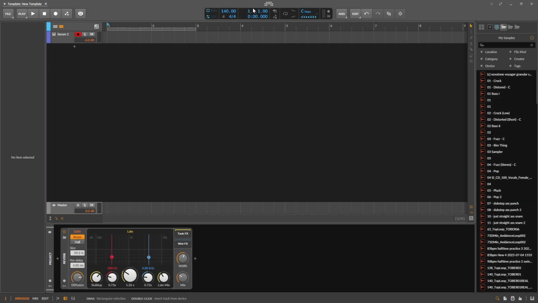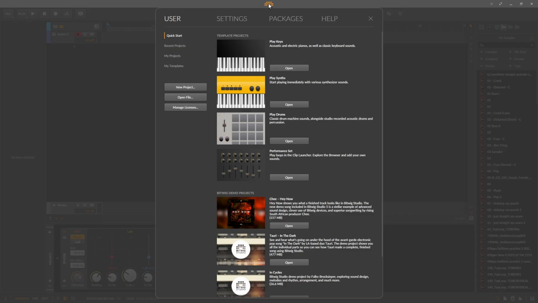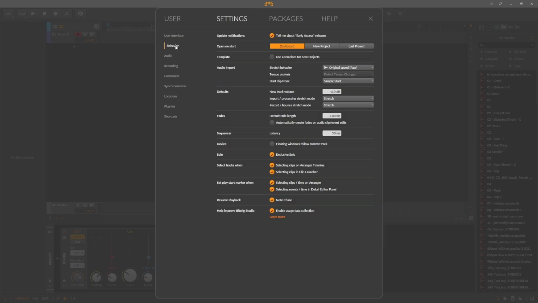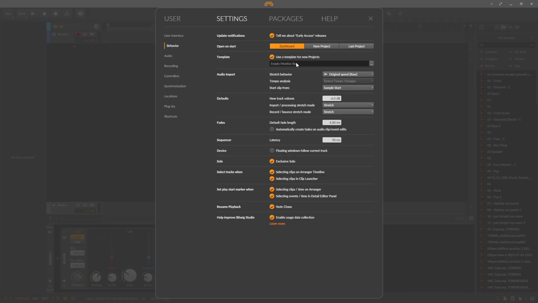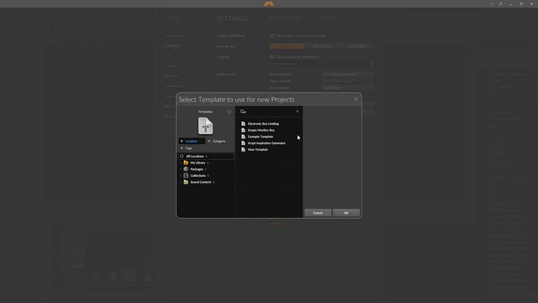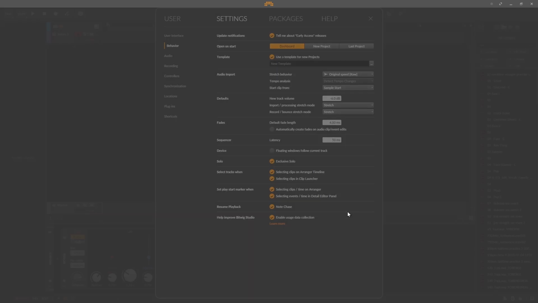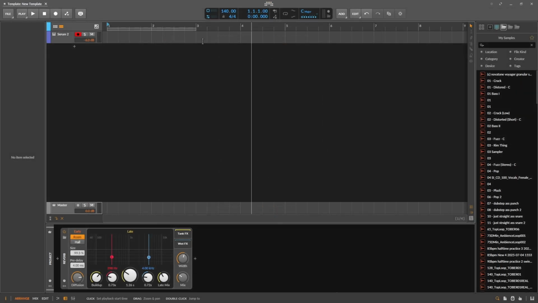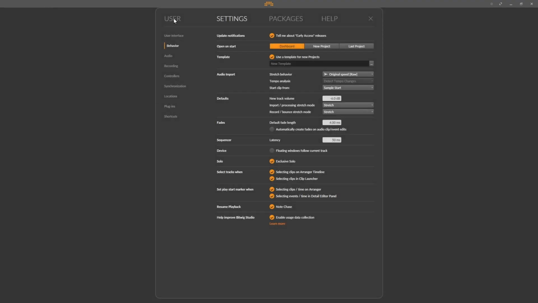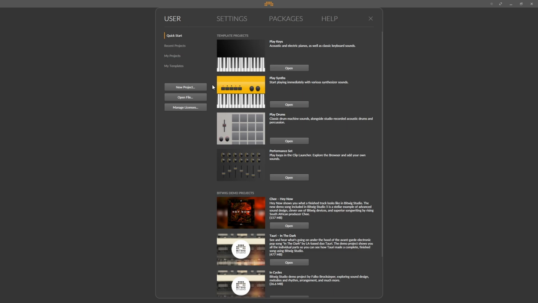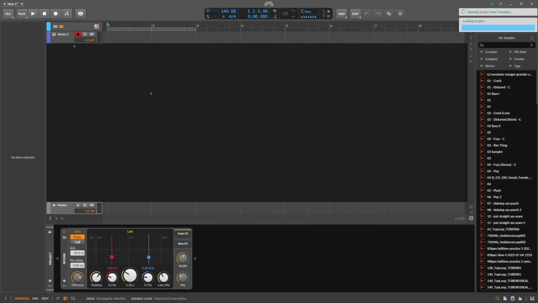Once that's done, we're going to go to the little Bitwig logo up here. We're going to go to Settings, Behavior, and then we're going to turn on Use a Template for New Projects. Then we're going to hit the button right here, and then we're going to find the one that we just made, which in my scenario is called New Template. Hit OK. And now, if we close this project, we go back to the main page and we make a new project, it's going to open exactly what we had before.